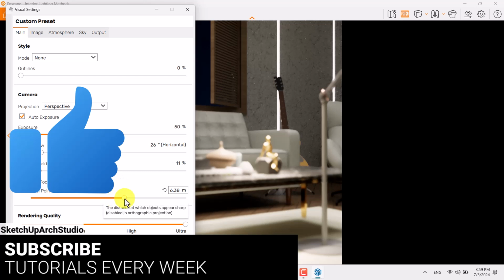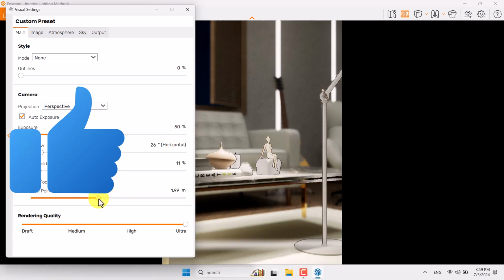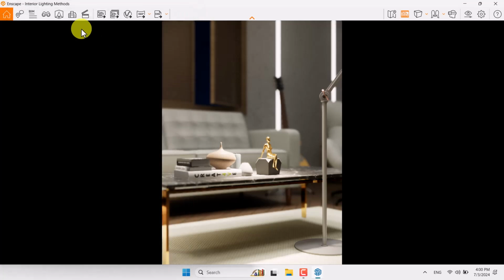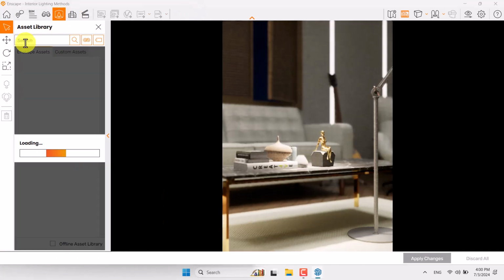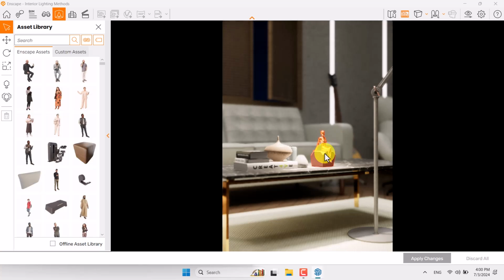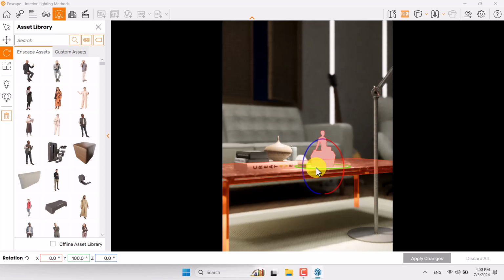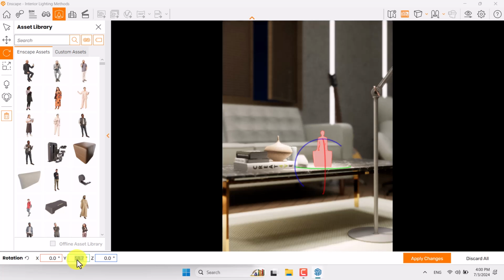I'm going to play with the focal point and I want to focus on this golden statue with these books in here. So some number about 1.98 meter is enough, and I'm gonna close it in here. Click on the Enscape online asset library, select this object in this place, click on the rotation, and I need to rotate it a little bit, something like that. For example, I can manage my rotation degree in here. 58 degrees is enough. I'm gonna click on apply changes. Everything is done for me.